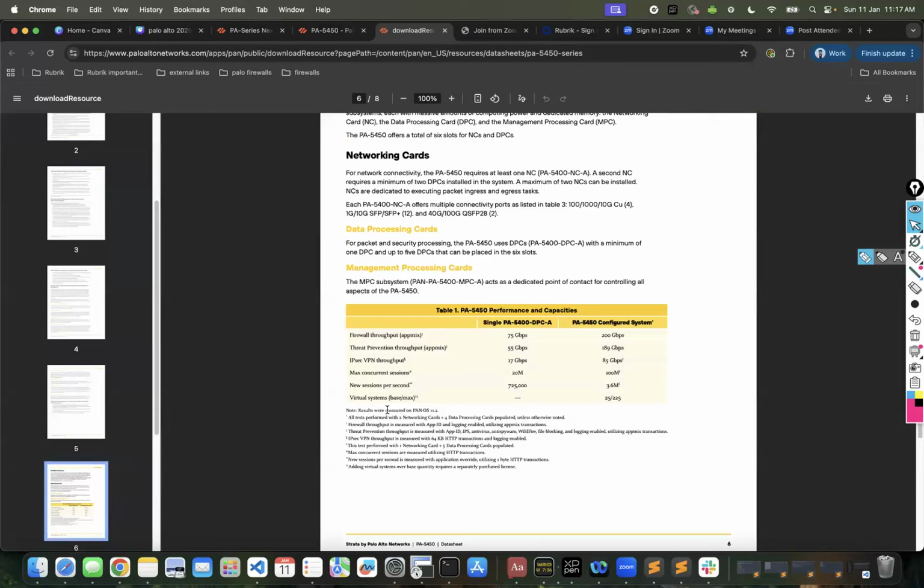Now, it depends on your company's throughput, how much bandwidth you are using inside your organization. You have to just compare it with this data sheet. For example, firewall throughput 75 Gbps, threat prevention, IPsec throughput 17 Gbps, maximum concurrent sessions 20 million, new sessions per second.